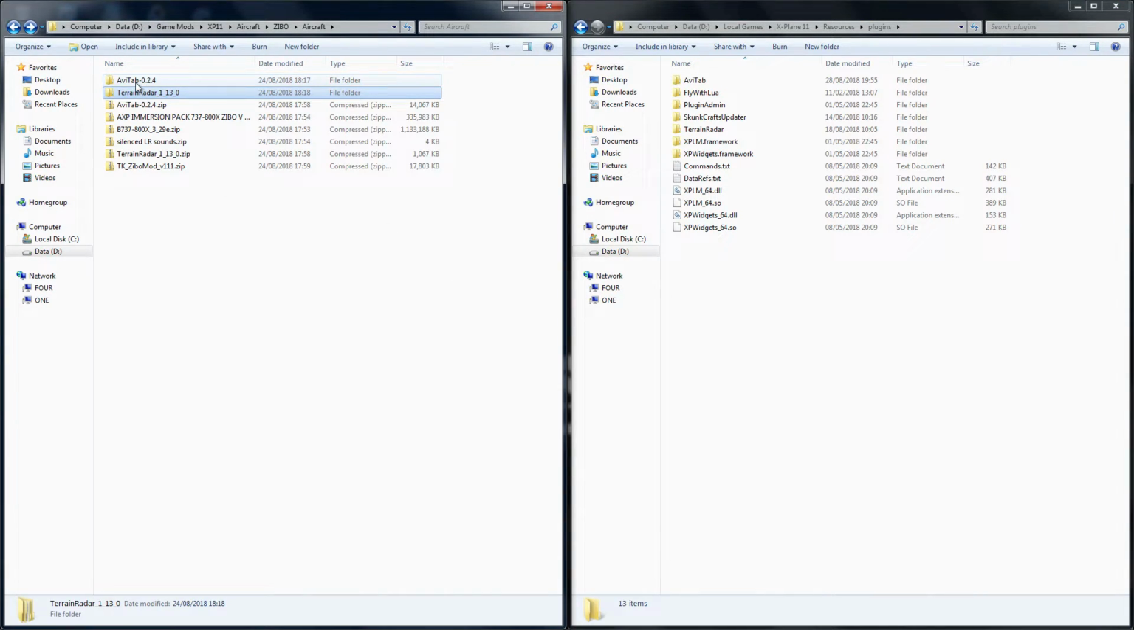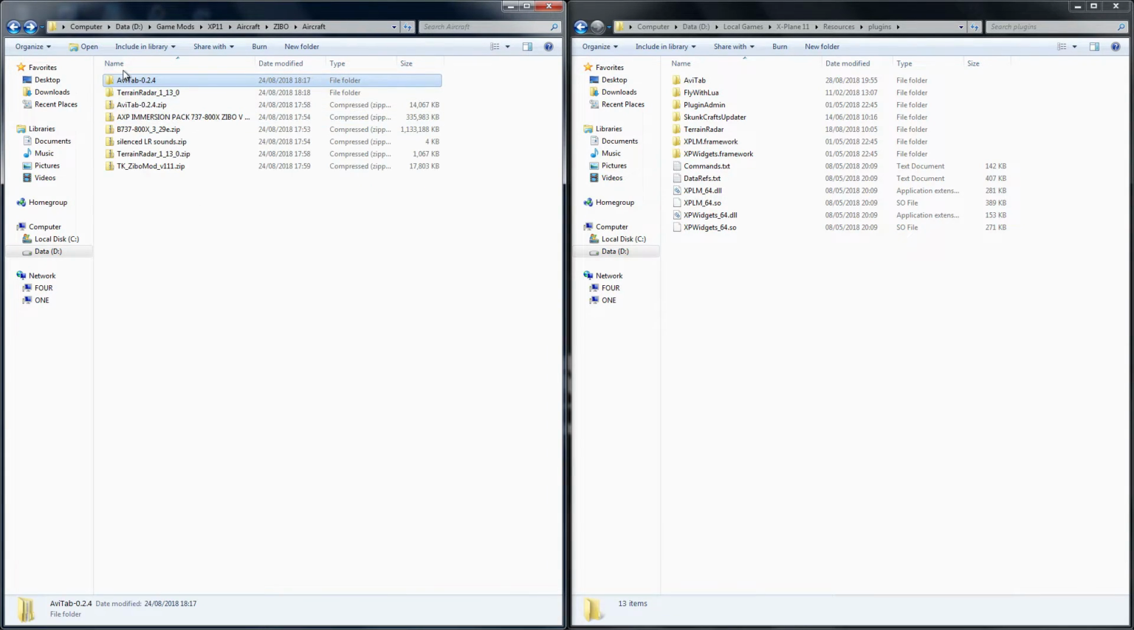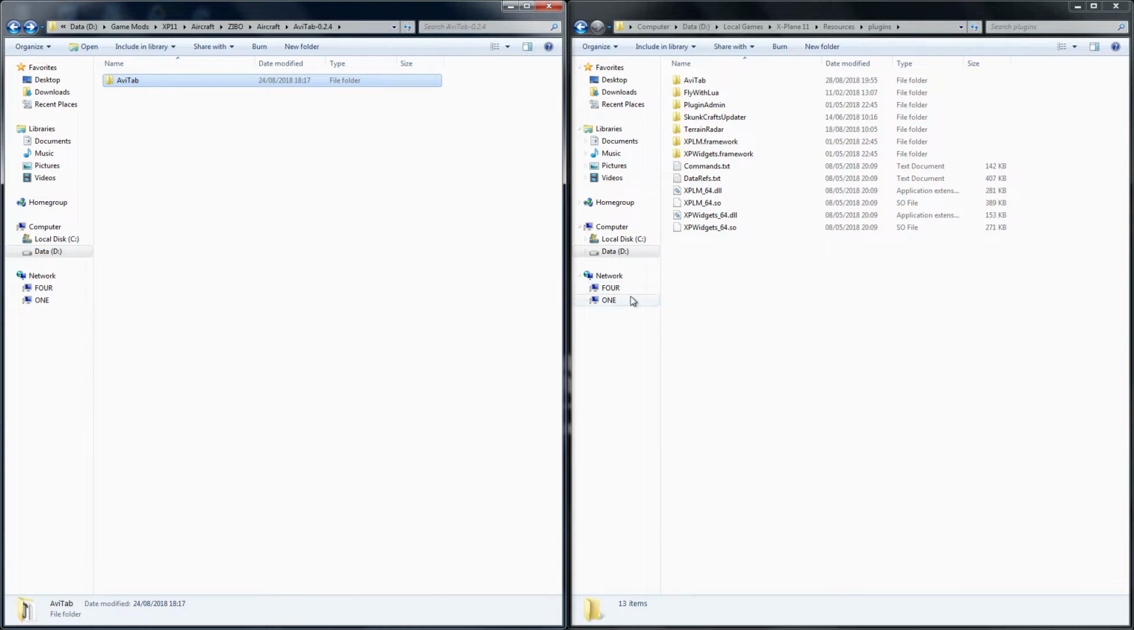That's Terrain Radar installed. Then we go with AviTab, same thing. Look for the one without the numbers, so you can see that's one there, and you've got a bunch of information there. Copy that across, and that is it. That is your Terrain Radar installed, which works on other aircraft, by the way. AviTab also works on other aircraft. That's two installed. You've got the Zibo mod itself installed.